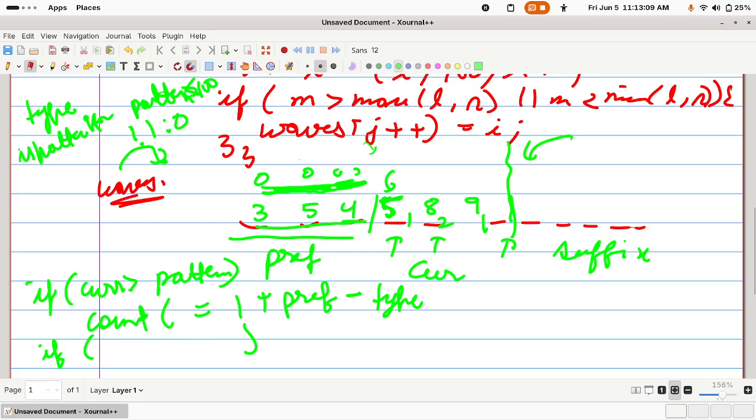Else, I'll take this one. If current is lesser than pattern, current is 589, pattern is 121, right? So from 000 I cannot take the 41, I'll take till 353. So it will be prefix plus 1 for 0 and minus 1 for this one, because I cannot consider it. Now is it clear? This will be my count.